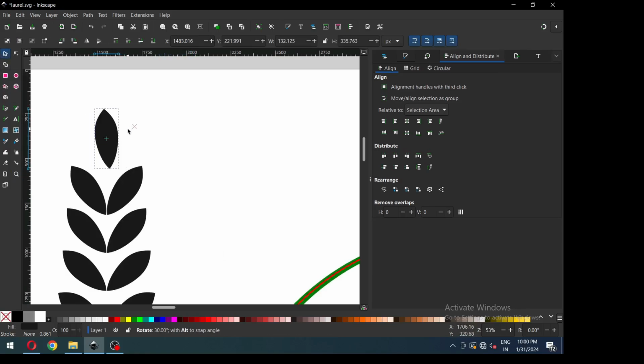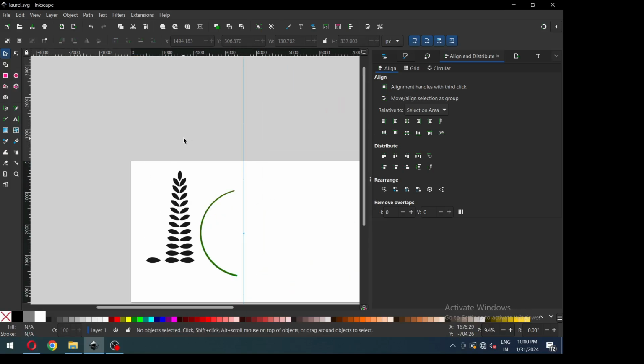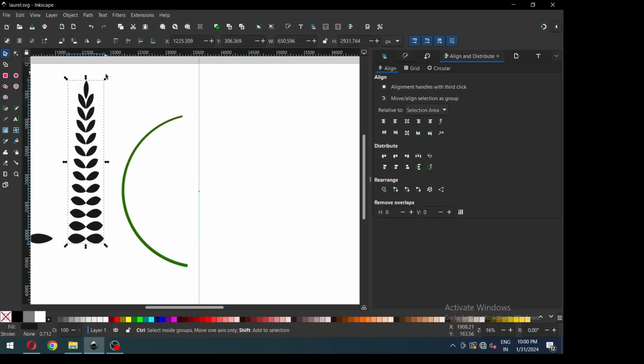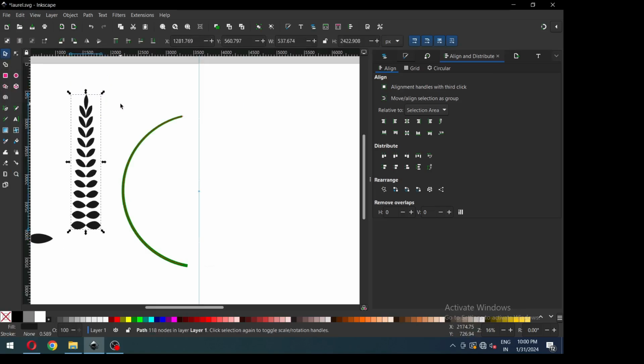Rotate it. I think this is okay. Now select all these and you can also resize it again. Now go to path and click on union. Now select this one and adjust the size.